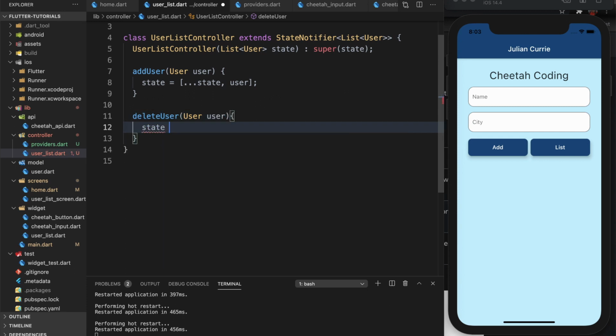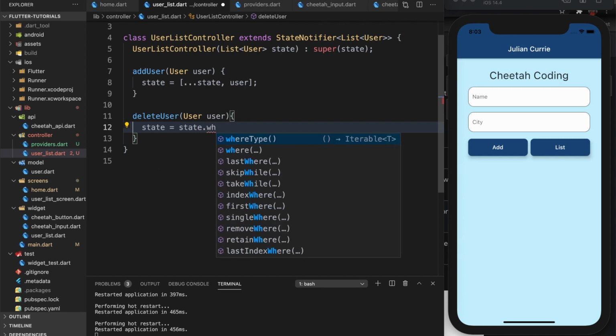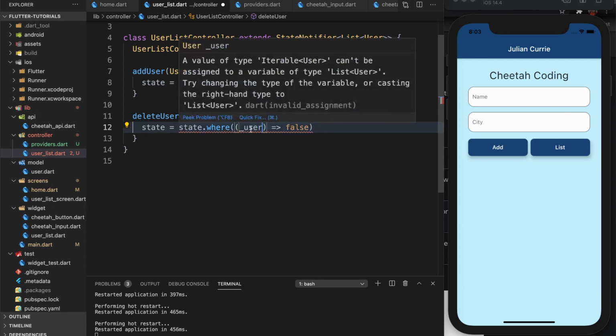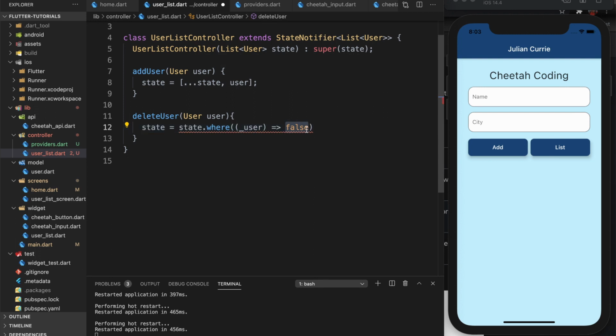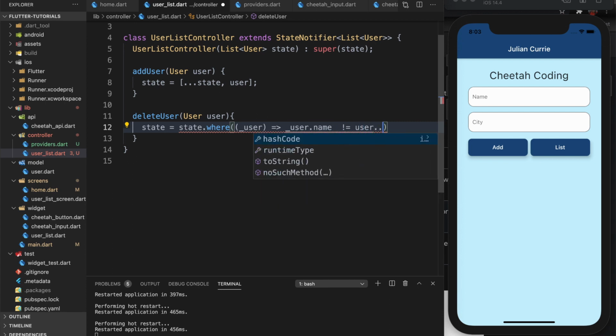And then I will say state equals state dot where. So I want to define where we want to remove the state. I will say underscore user because this will represent each user in our list. And then I want to say where the user dot name. I could define like an ID in the user, like a unique ID, but for this video, I'll just say name not equal to this user dot name.